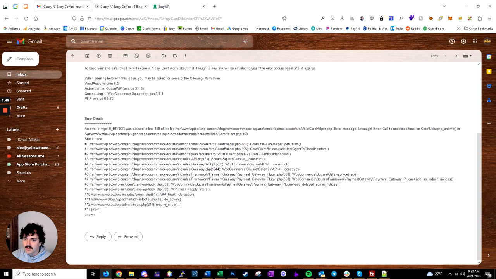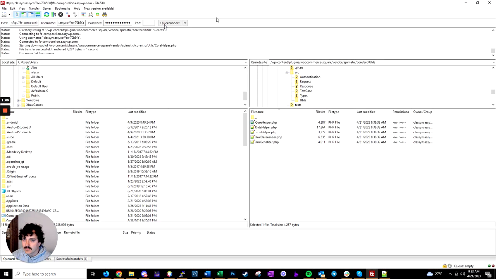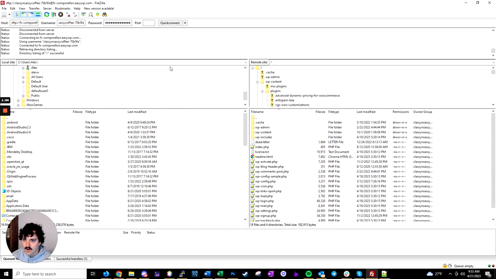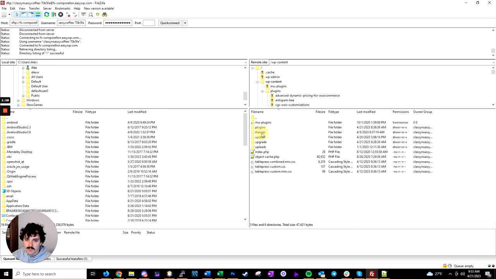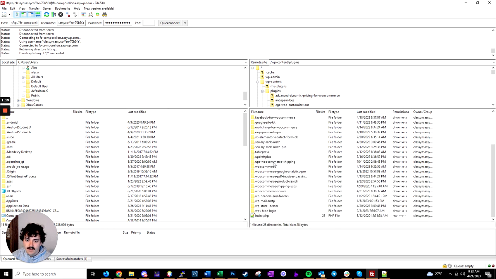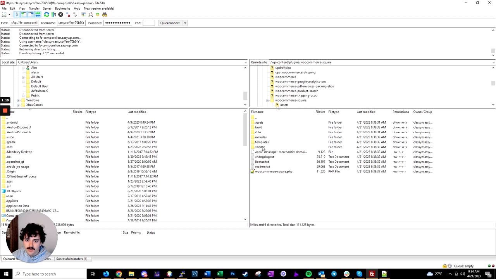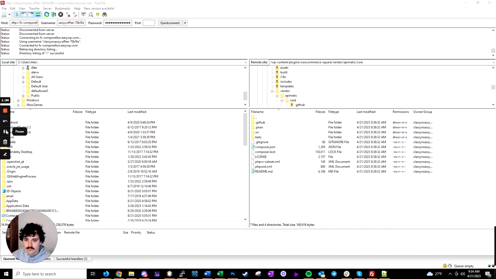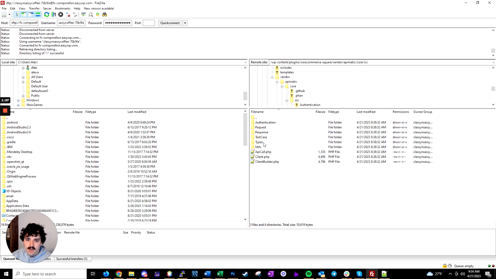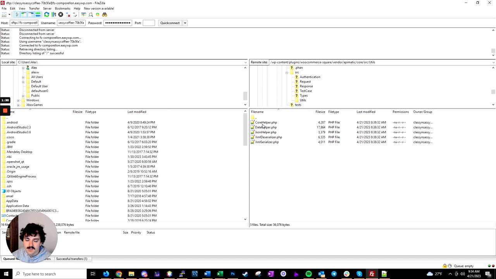So what I'm going to do is access the files. You could go into a file manager in cPanel, or you could access it with SFTP, which is what I'm going to do in FileZilla. I'm just going to connect to the server, and we've got our basic WordPress structure. So I'm going to go into wp-content, plugins, and woocommerce-square. From here we go to vendor, apimatic, core, source or SRC here. Then we'll go into Utils, and then it says CoreHelper file.